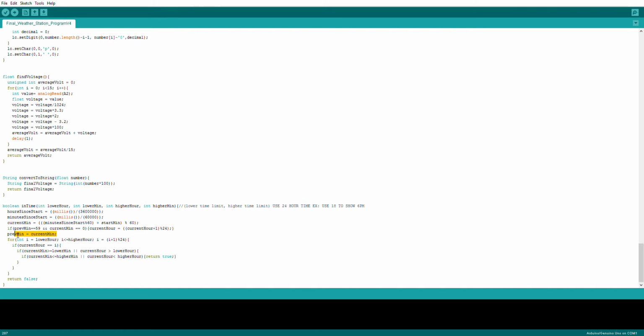And you say the previous minute is the current minute, so you update this part again. And you say this part is for checking if it's inside the time. So for each hour inside the range, you add 1 and you do mod 24 to do that. You see if the current hour is equal to I, and if it is, then you check if the current minute is greater than the lower minute, and the current hour is greater than the lower hour.